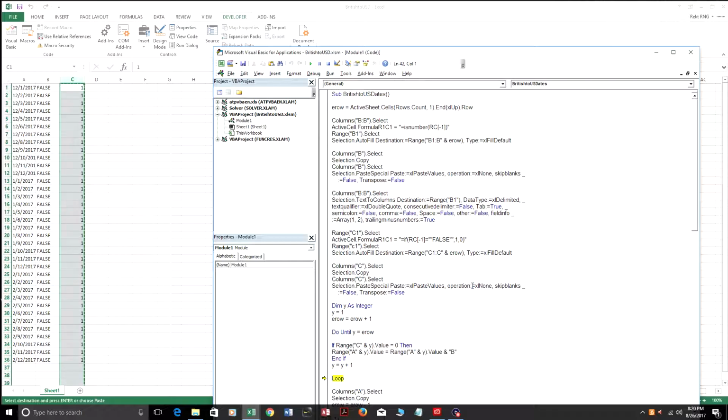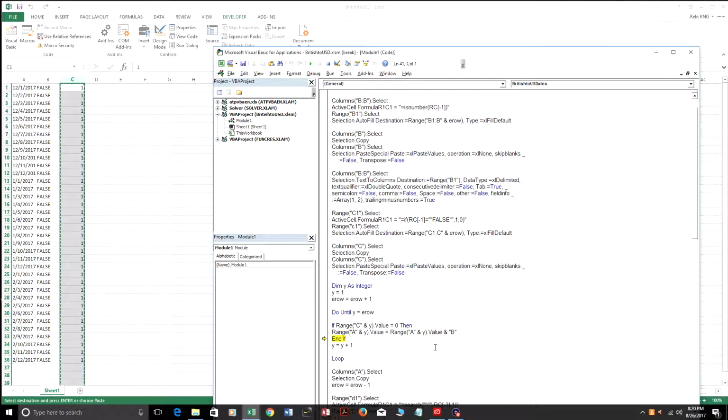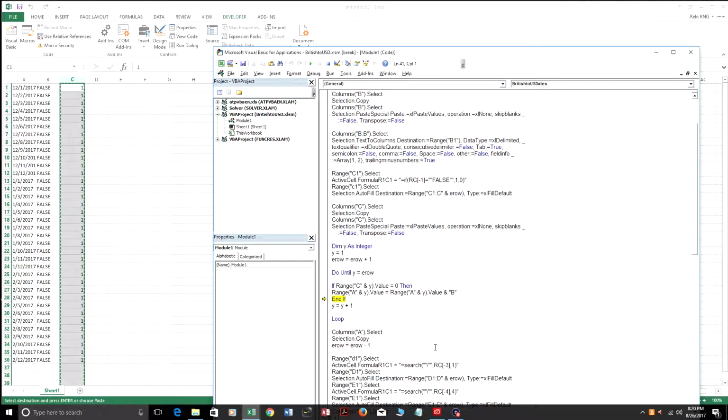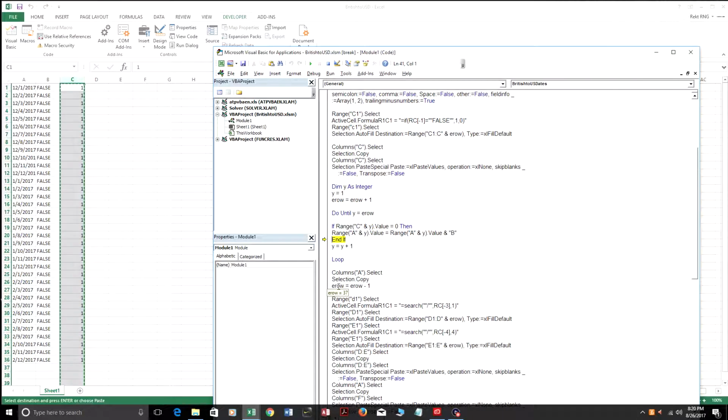What this does is it just fills in a B at the end of the date if C equals 0. That's just if the number happens to be a number, it'll just fill in the date anyway.